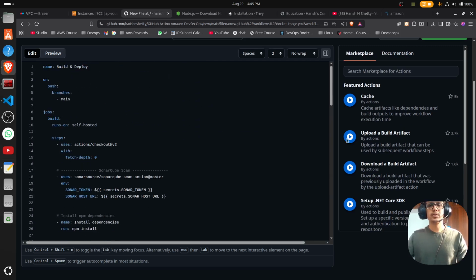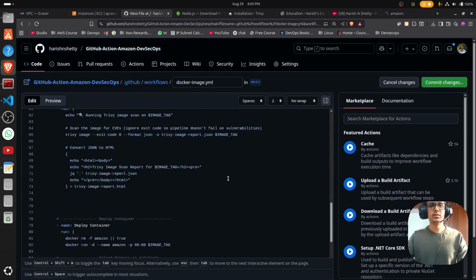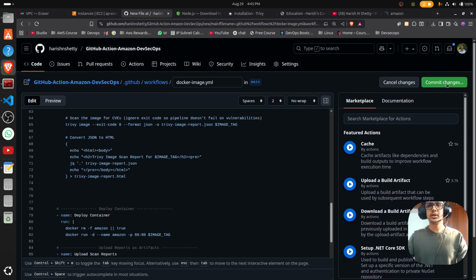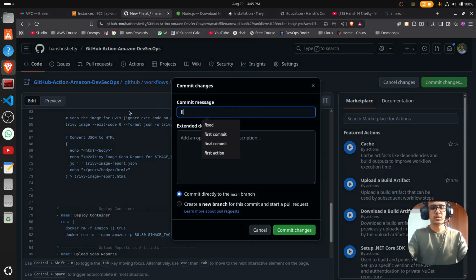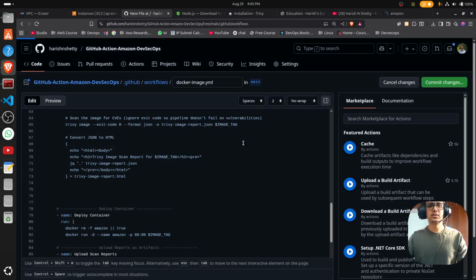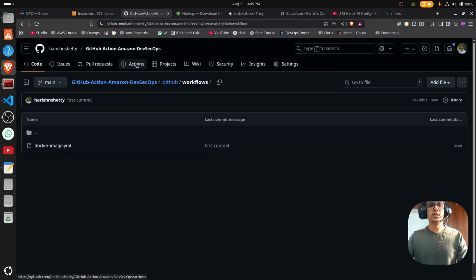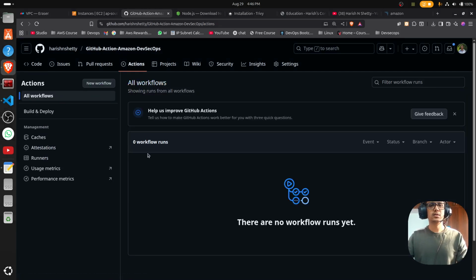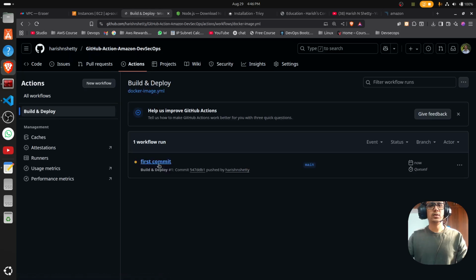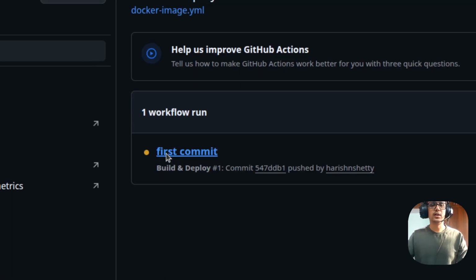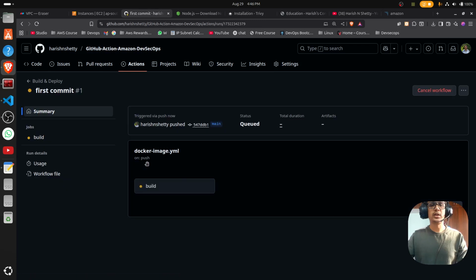Okay, once it's done, commit changes. First commit dot, okay, and click on the commit changes. Done. Click on the actions here, build and deploy. Here you can see when you commit the first file, it is going to build automatically.